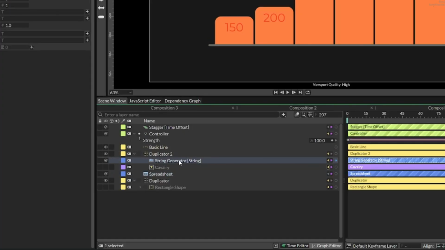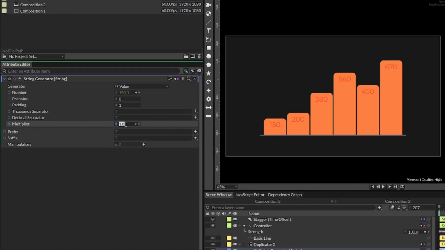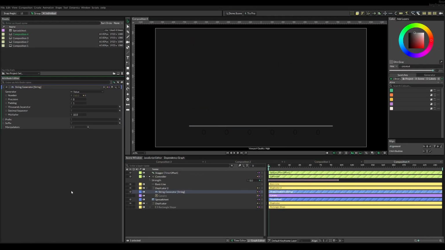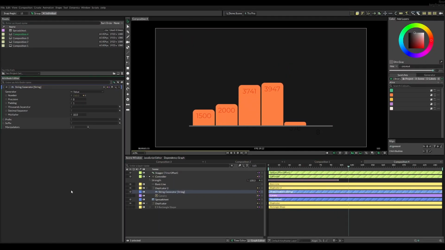So going into the string generator again, we can now then just multiply it by 10. And now we will actually get the right numbers that corresponds to the spreadsheet we had in the beginning.